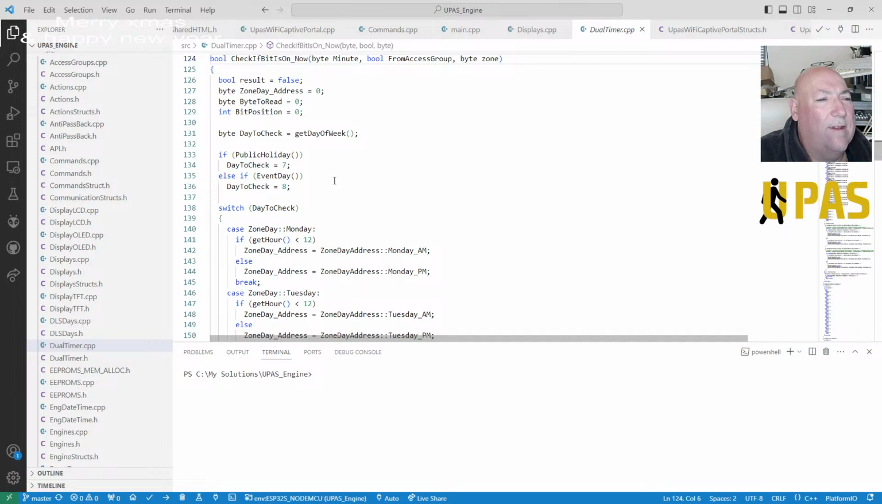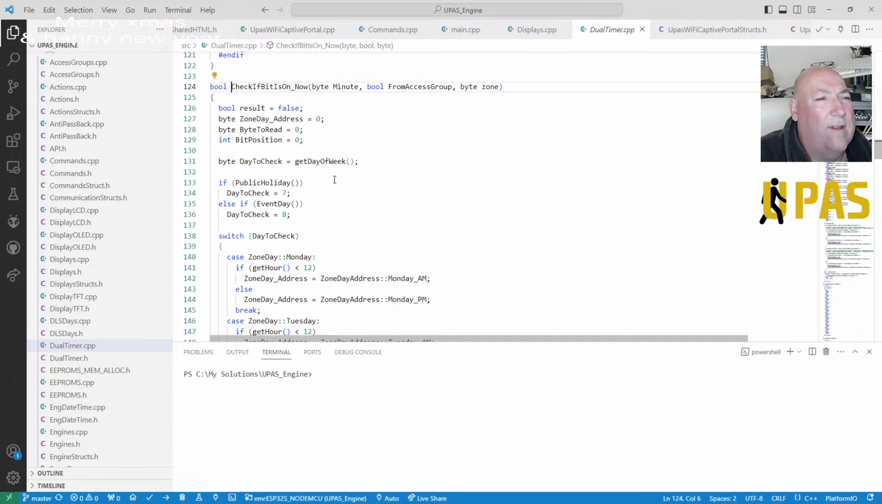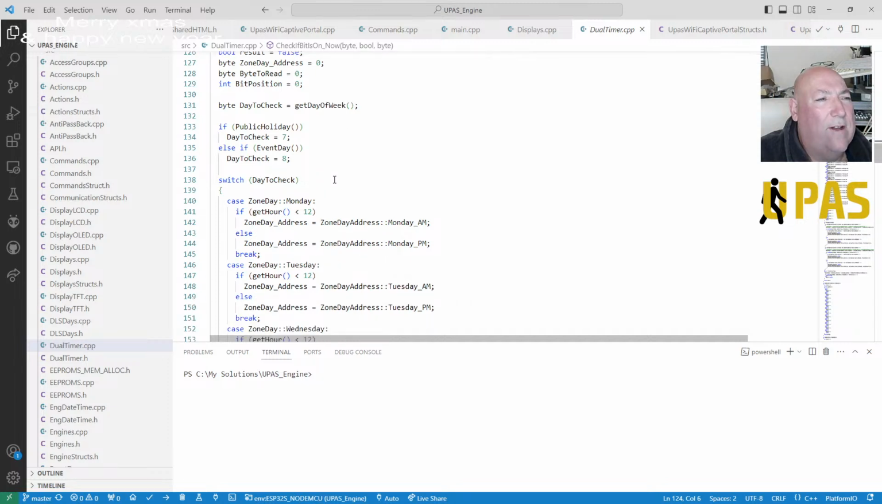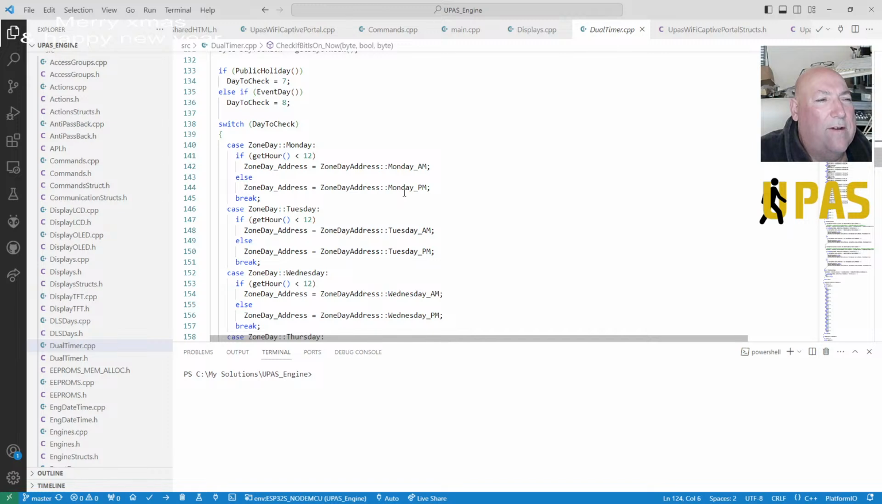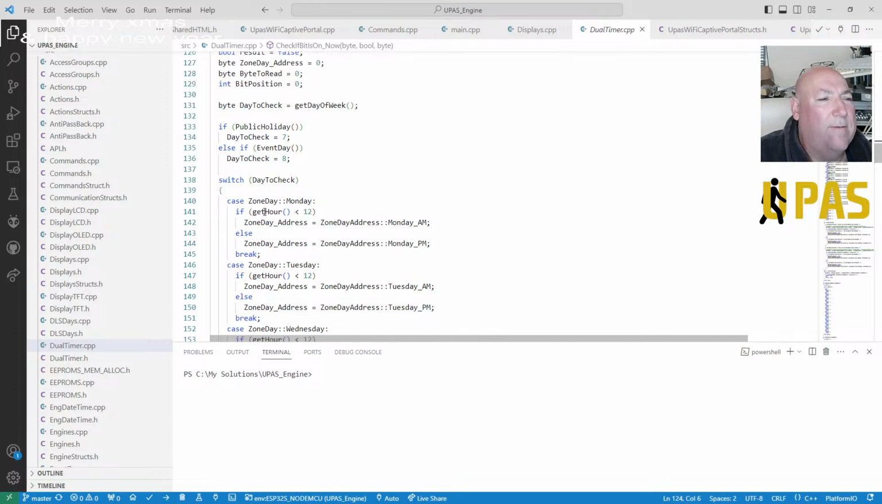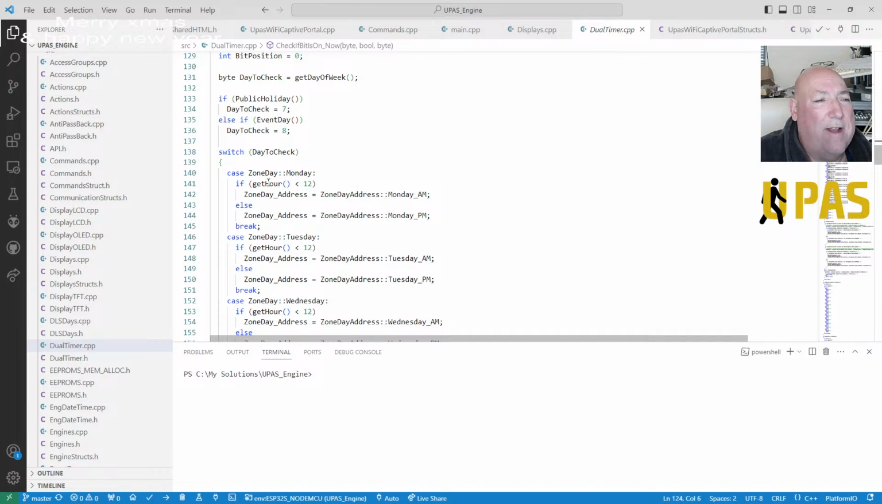So we're going to have it get the byte. So switch the date to check if the zone day address equals AM. Right, so get hour is less than 12. Yeah, so what it's doing is, if the hour to check is less than get hour. Right, where's it getting that from? Oh, getting the current hour now.